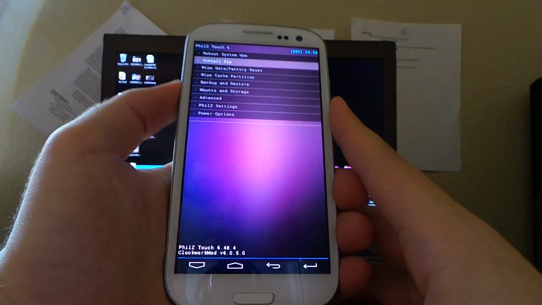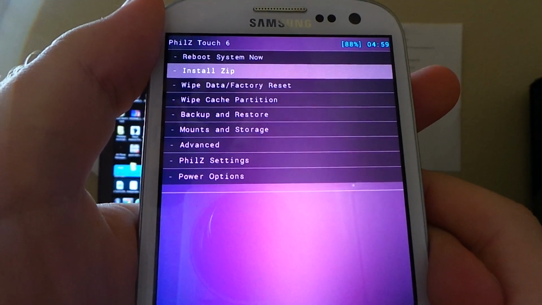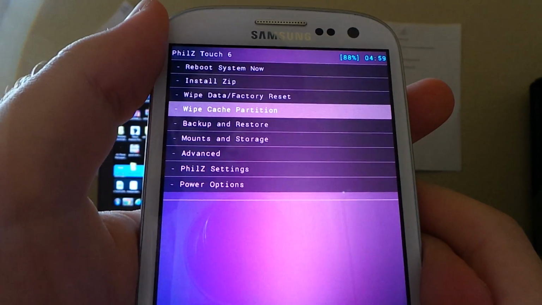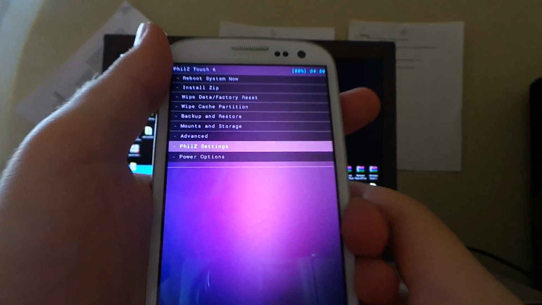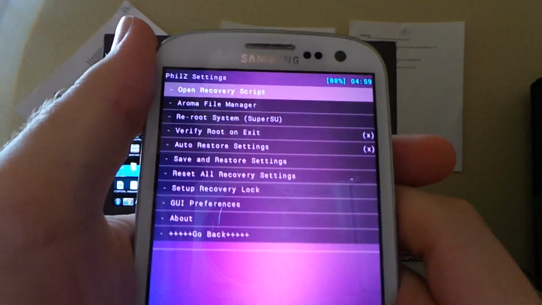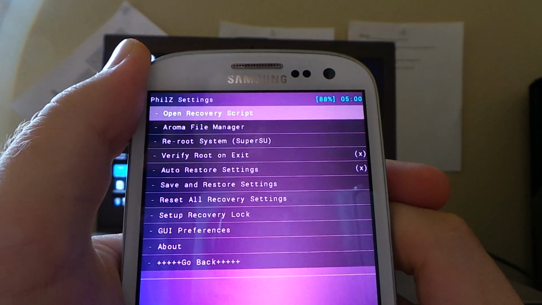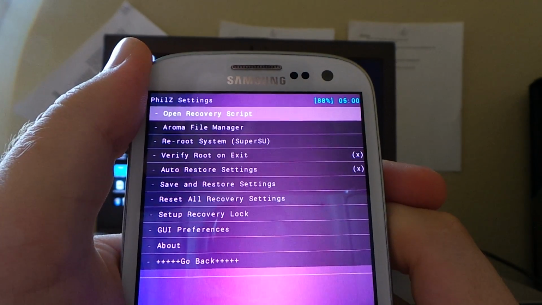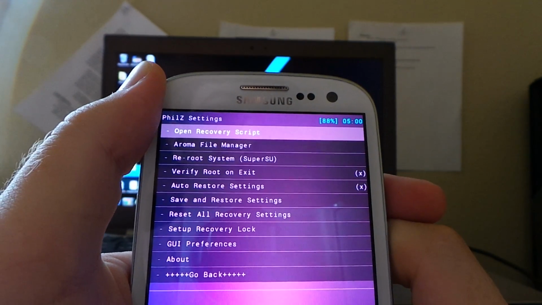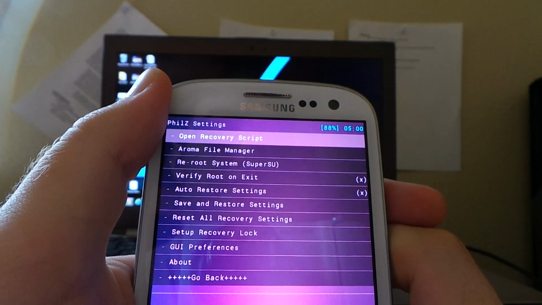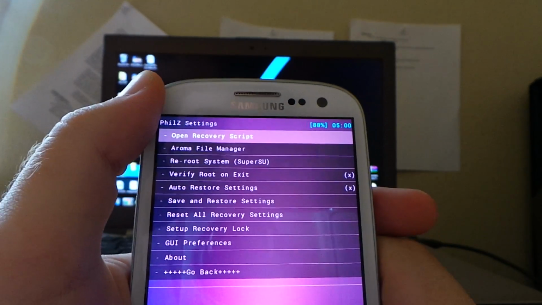So we have the typical reboot, install, wipe data, wipe cache, backup, mount, advanced. And then we also have the special stuff that Philz includes on its own. So get a good look at that. There's a reroute system option. So if you don't have root after this, you can flash a zip file containing Philz Recovery and reroute the system with SuperSU.